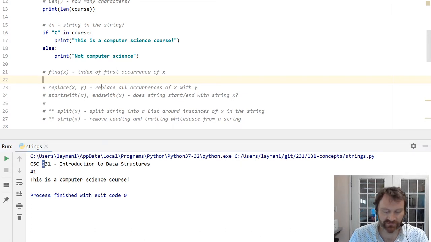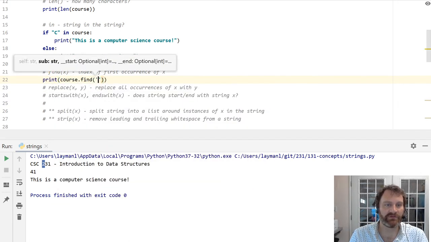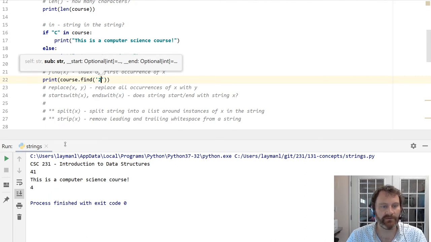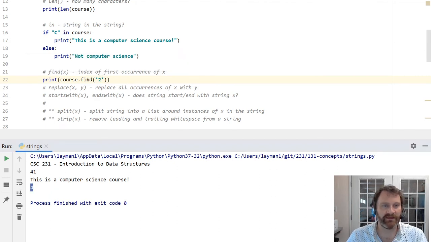Okay, so let's try that. Print course.find the first instance of the character 2. There it says it's at index 4.